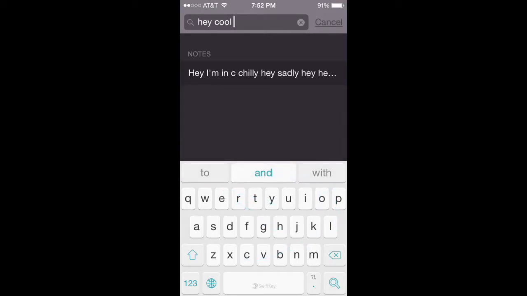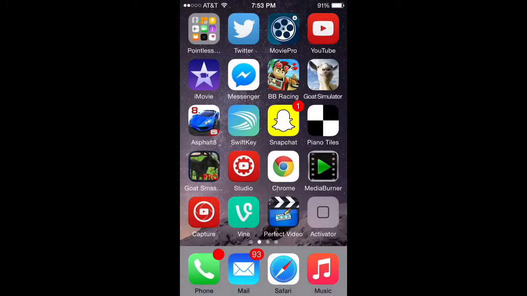I think it's better than the other one, the swipe that's spelled S-Y-P-E or something. And yeah, it's pretty good. And I have Snapchat, which I'm not gonna go into. But that's right there, the yellow app.